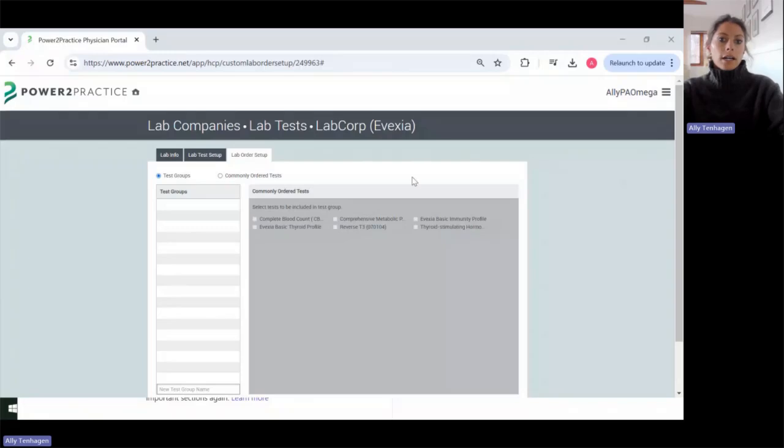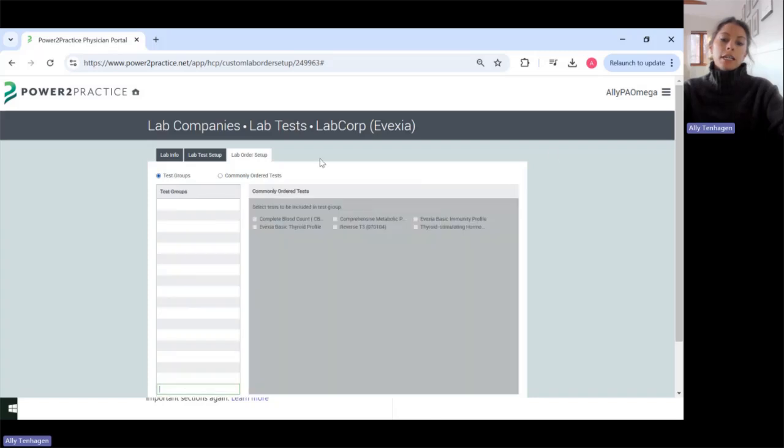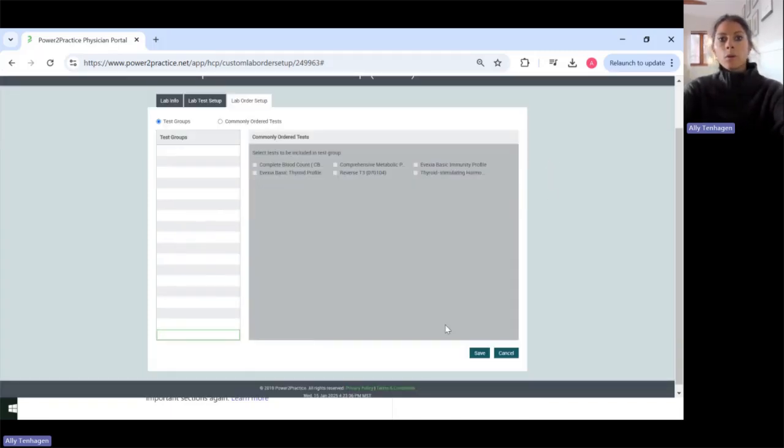So once our commonly ordered test selections have been saved, now what we can do is go set up any test groups or test panels that we want to have available as quick one-click options. So you can name these whatever you want to name them. So let's say I have an initial panel that I run on every patient. Let's say I want to do a thyroid panel. Really, whatever it is that you want to have available in here, you can have available.